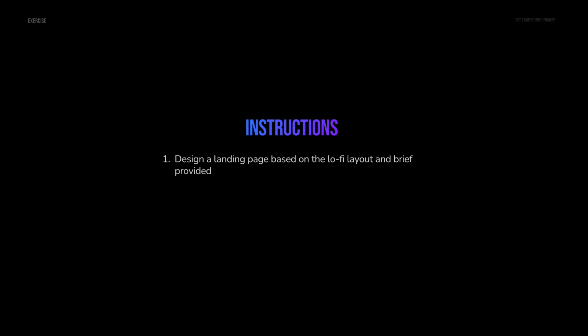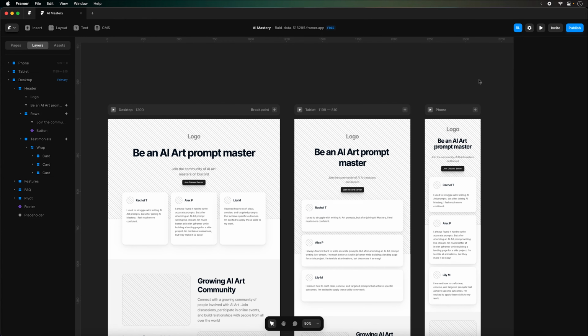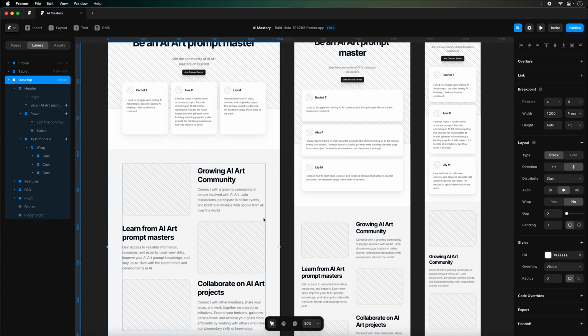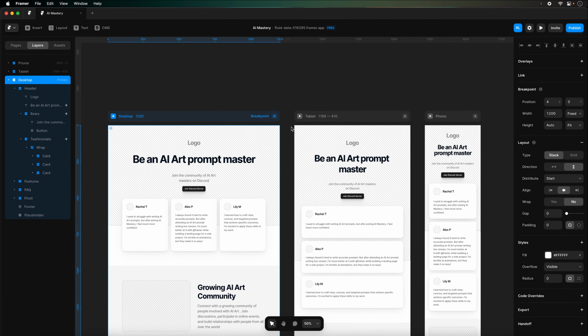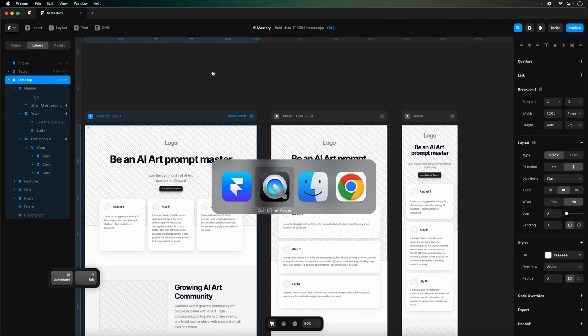Right, so now for the final exercise of the course, we're going to design a landing page based on the Lo-Fi layout and brief provided, test and adjust the tablet and phone breakpoints, then we'll publish and copy and share the remix link. So now for the last exercise, we will turn our low fidelity prototype into a Framer site. Just to recap, we created our low fidelity prototype with our hero section, features, FAQ and follow-up call to action, and the breakpoints for tablet and mobile or phone. And that was based on the brief, so let's just refer back to the brief.